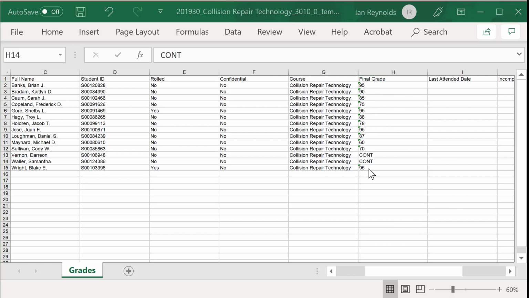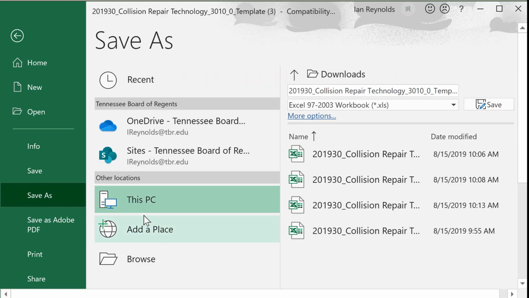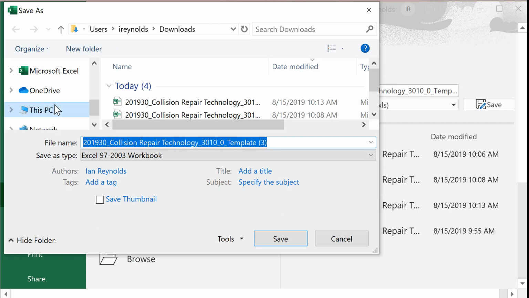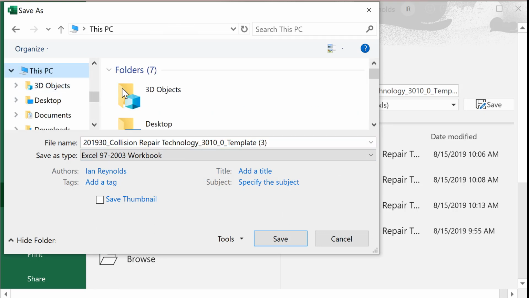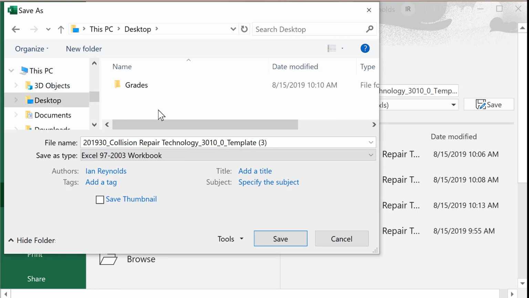Go ahead and save this file to a location where I know I can upload it from. So I'm going to go over to my file, Save As, and make sure I'm saving this to a place that I can easily remember. I have gone ahead and set up a desktop folder for grades for this example, wherever you would like to save these to make sure that it's accurate.